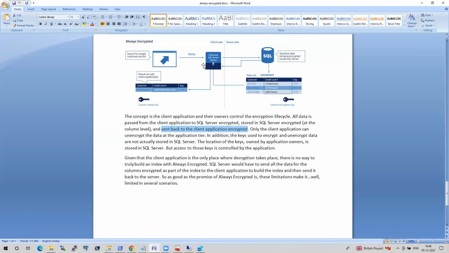Even if you wanted to see the data, you would need the CMK. Only the client application can decrypt the data at the application tier, because it has the CMK. In addition, the keys used to encrypt and decrypt the data are not actually stored in SQL Server. I told you, the keys are not here on the SQL Server.